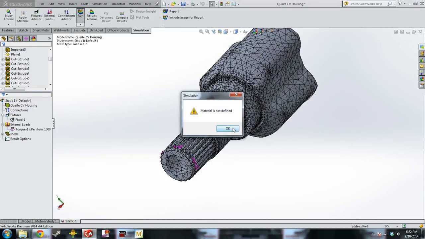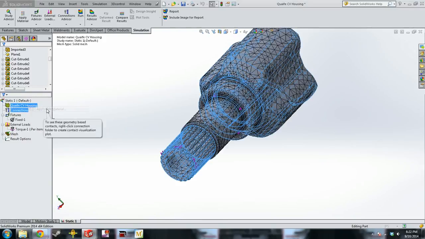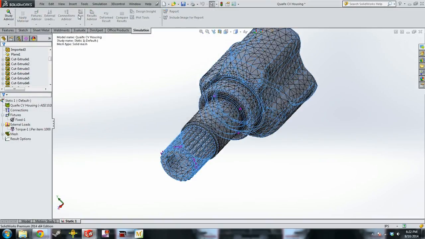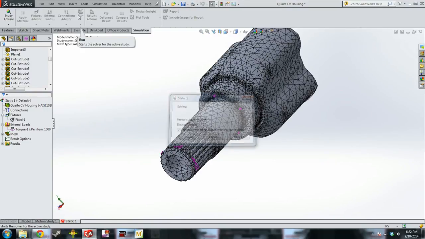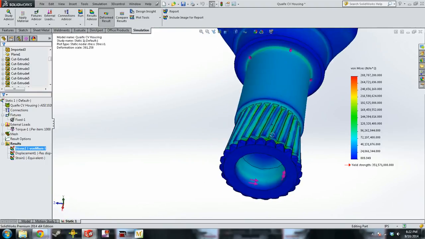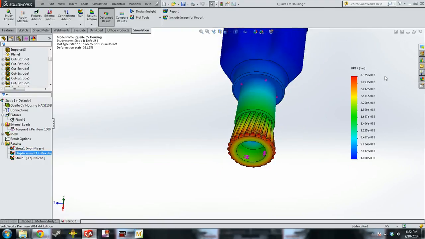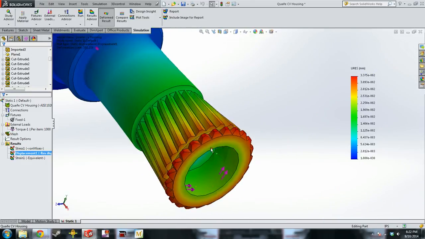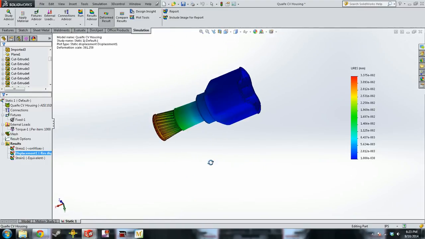Have our mesh. Oh, so this part doesn't have a material defined. So you'll right click on this, apply edit material, and we'll just pick something. And so it looks like our part is completely deformed, but we will look at the displacement plot, and you can see it moves 0.03 millimeters. So while it looks like it's deformed a bunch, it actually hasn't. So again, be wary about the deformed results in SolidWorks. It can kind of skew your perception of what's happening.